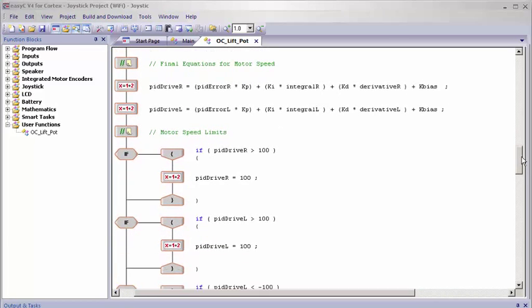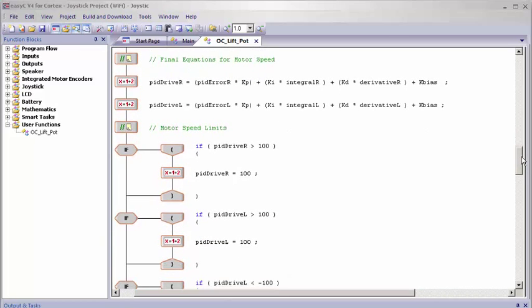Now, the final equations for motor speed. This is where the motor speed is finally calculated from all those different parts of the program. Now we have PID error times Kp plus Ki times integral R, plus Kd times derivative R plus Kbias. I know it seems like a lot, and you may wonder, what is Kp, what is Ki, what is Kd, what is Kbias? Those are constants.